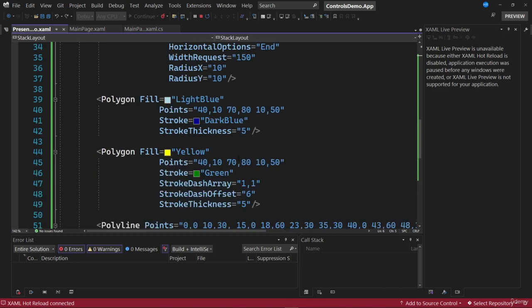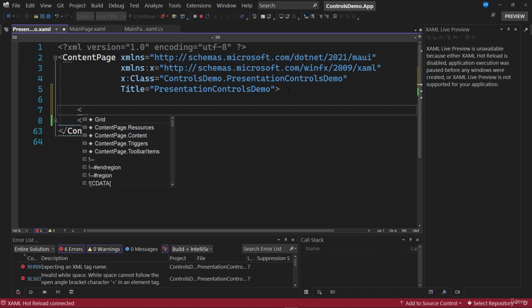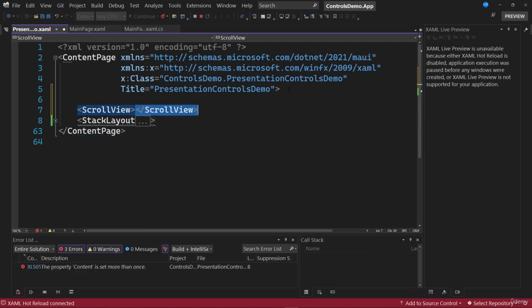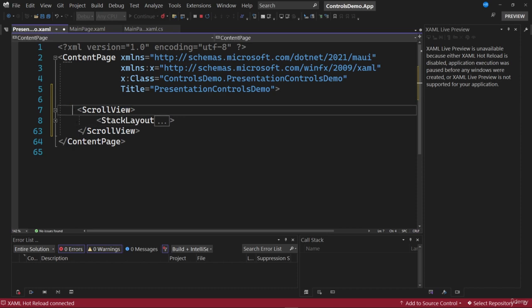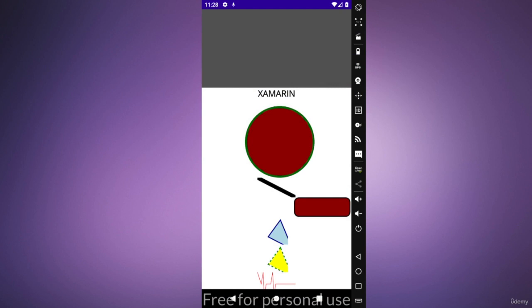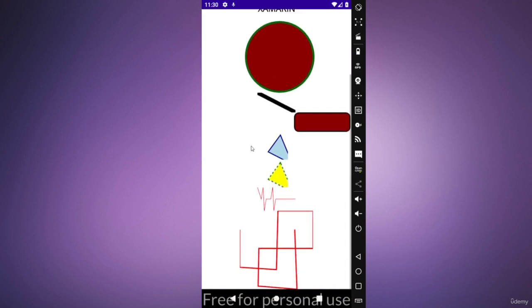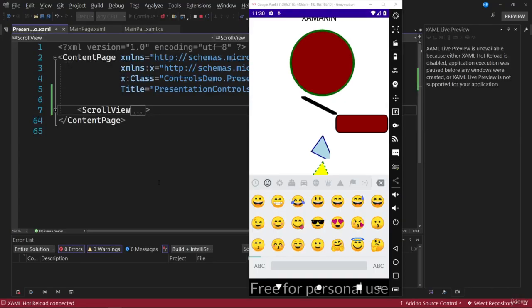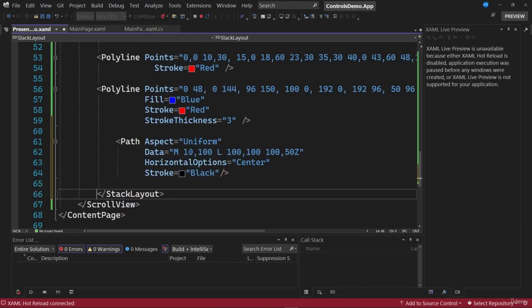What we're going to do is to group this stack layout inside a view called scroll view. We are going to close the tag, and we are going to place the stack layout just inside this scroll view element. With this, we're going to save the changes, we return to the emulator, and in this way, we can scroll the page to the top, and now we can see the polyline type figure that we have drawn previously.